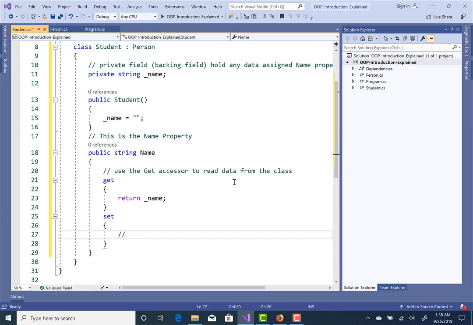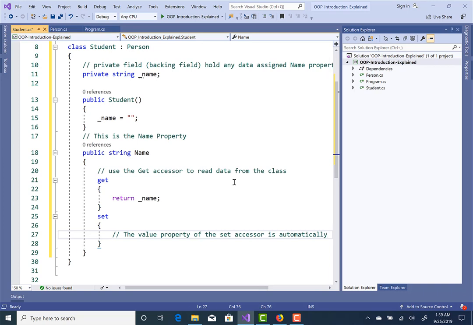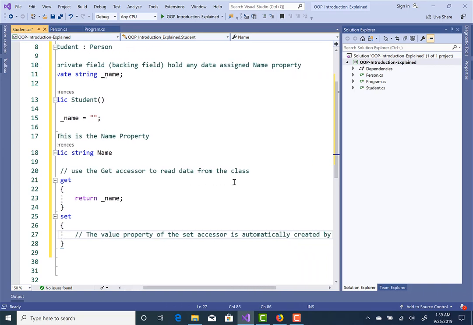And so the value property, we're going to use what's called a value property here of the set accessor is automatically created by the compiler.